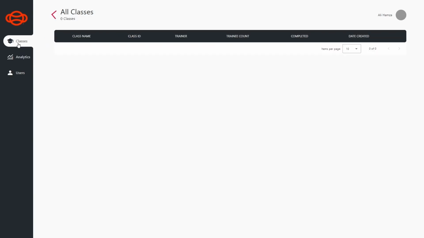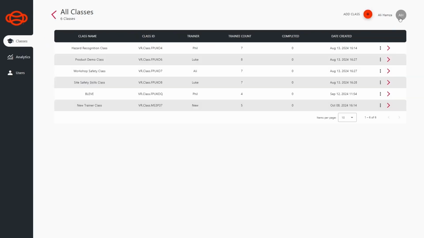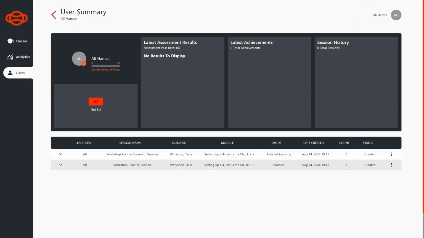If we come back to the class page and then select the user menu in the top right, we can view our own profile, which shows our personal user summary. We can also edit our user information should we wish to, and then of course we can log out again.